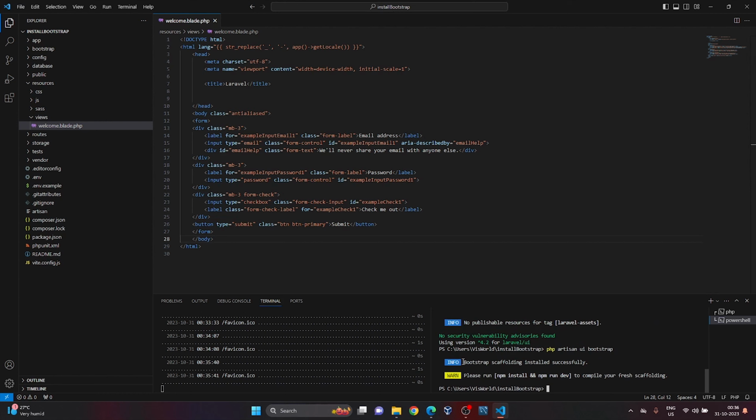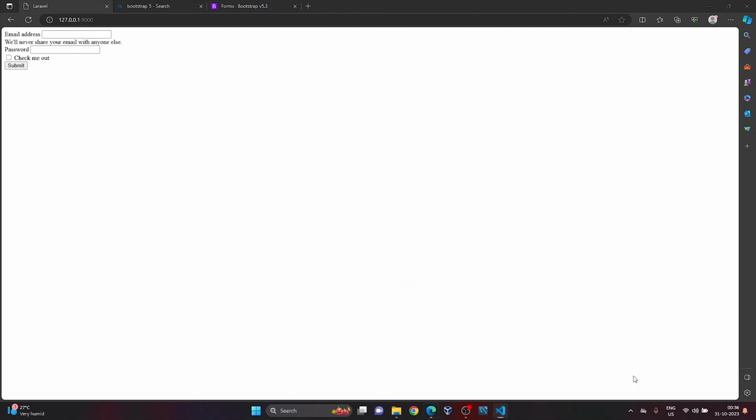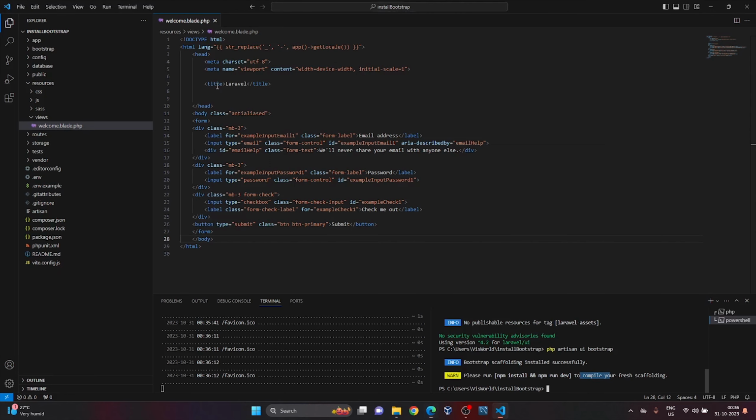As you can see, Bootstrap scaffolding is installed successfully, but it has not yet been compiled. Even though it is installed, we can't access it because it has not been compiled. It's written here, we have to run the npm install and the npm run dev command to compile the scaffolding. The npm run dev command is the one actually compiling it, but in order to run that, we have to install npm here.